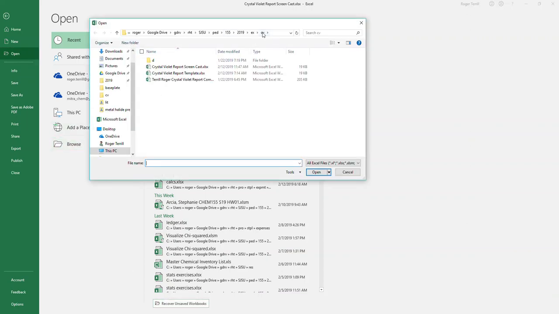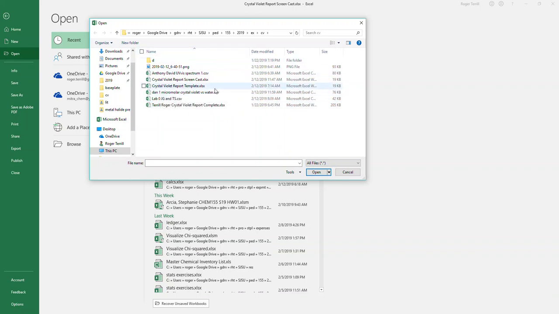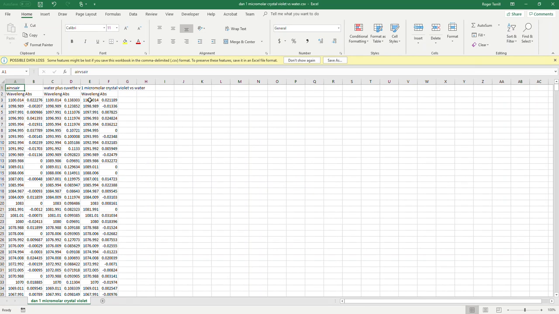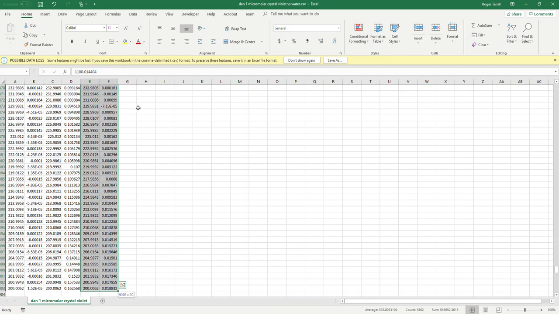and I'm going to go to Browse, and from all Excel files, I'm going to say All Files, and then there's Dan, there's the dan.csv file there, and I'll open that, and here is the wavelength and absorptions for the 1 micromolar dye. So I'm going to highlight those, and I'm going to type Shift, Control, and down arrow. Then I'm going to Control C to copy that.